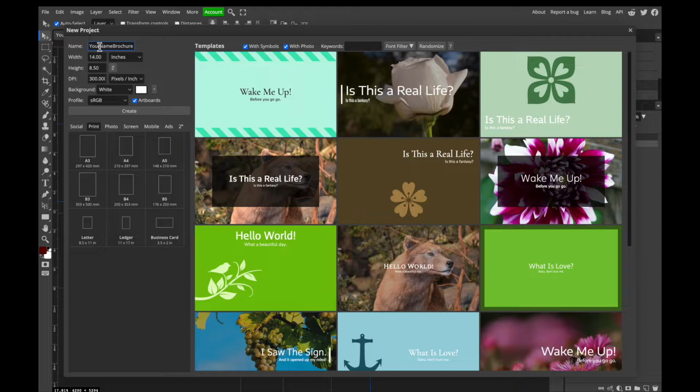I'm going to make a few modifications where it says new project. Make sure you call this your name, brochure. We're going to change the width to inches. Make sure you have inches set up. And we want it to be 14 inches wide by 8.5 inches tall. This is legal size paper. Then under DPI, we want to change this to 300 dots per inch. This will allow it to print clearer than if it is set to 72 dots per inch.